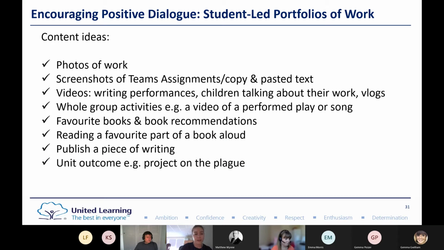In terms of the content, photos of work go really, really well. Screenshots of their Teams assignments or just copying and pasting text from Teams. Children have access to all of that, so they can put in anything they've been particularly proud of. They can add videos of writing performances, them talking about their own work as well. They really like doing that. Or vlogging as well. It's another purpose for writing. You could add whole group activities, such as a video of a performed play or a song would work really well. That could then be uploaded to Teams and children add it from there.